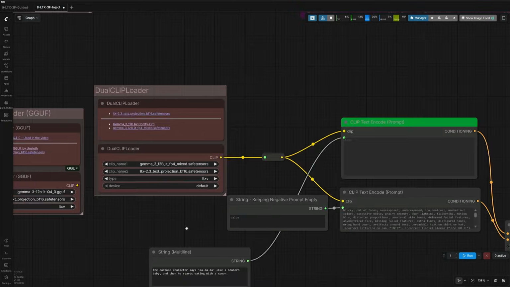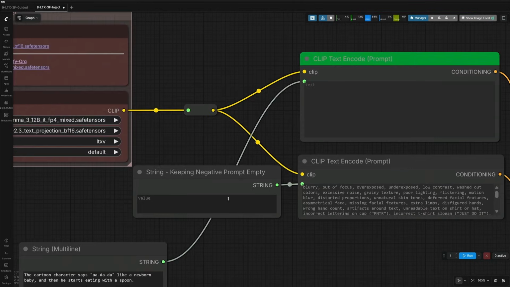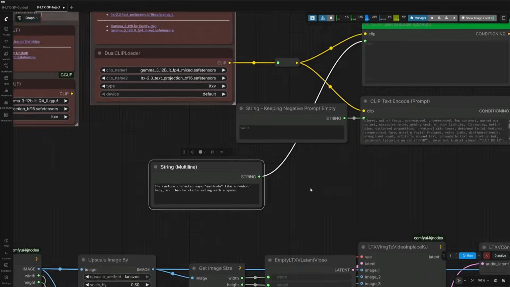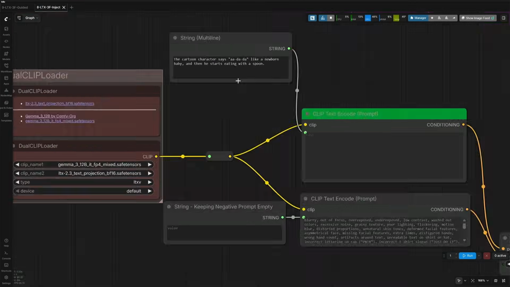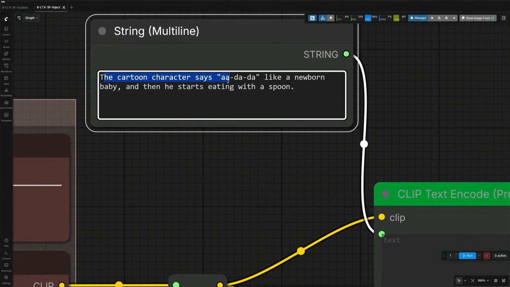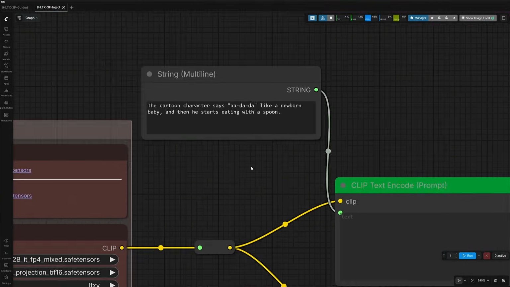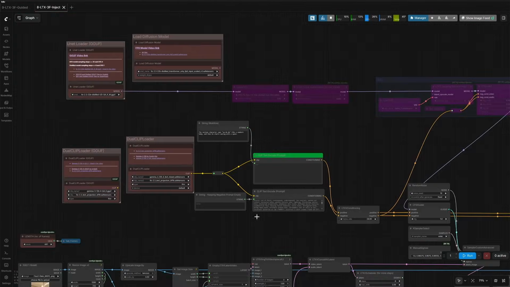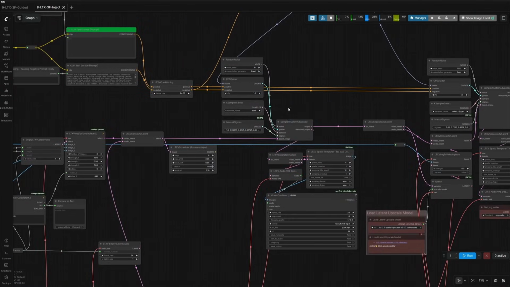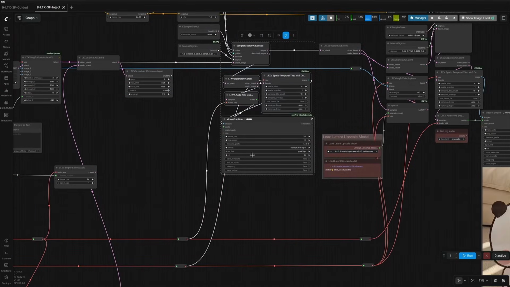The prompt node is connected with some unwanted nodes. I'm using this to keep the negative prompt empty. I will break the connection when I want the negative prompt. This is for the positive prompt, and the prompt here is about a cartoon character that says "AA ... like a newborn baby," and then starts eating with a spoon. So that's the positive and negative prompts that go to the first stage of processing, and the result generated in the first stage will be decoded and made visible here.